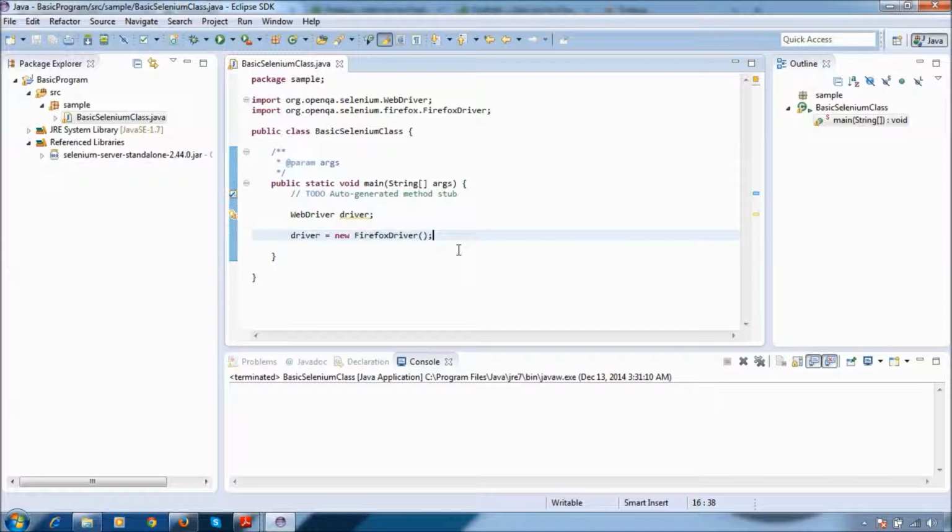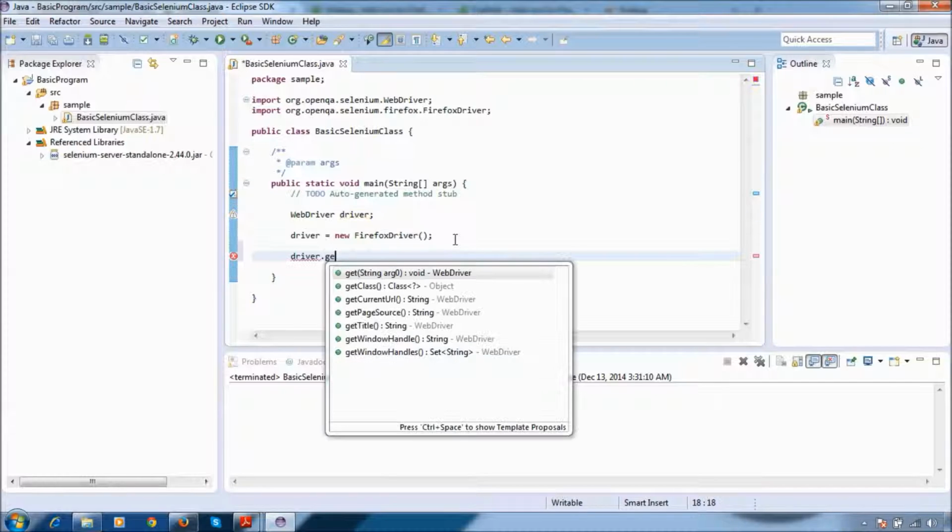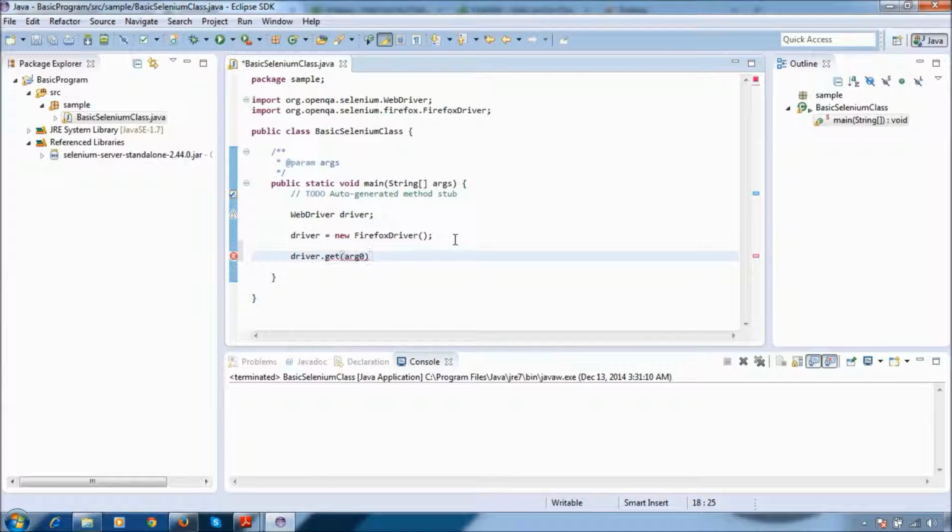What is the next step? We shall see how to navigate to a web page. Driver.get. So get is a method which will help you to navigate to an address which is provided as a parameter to this method. So when I say get and replace the arguments to http colon google.com.